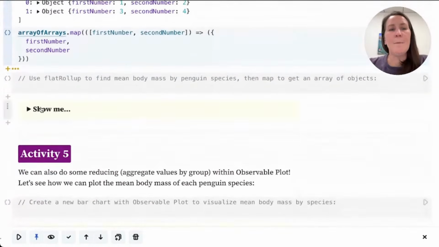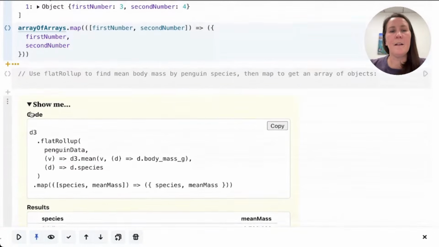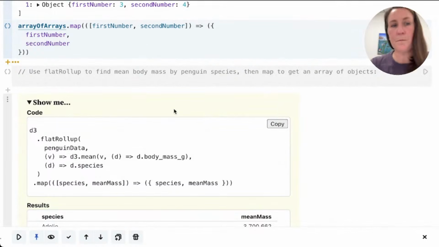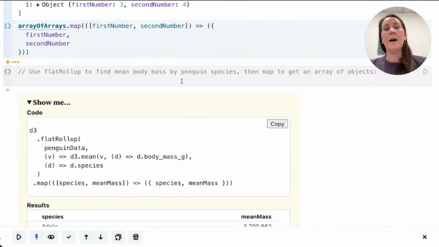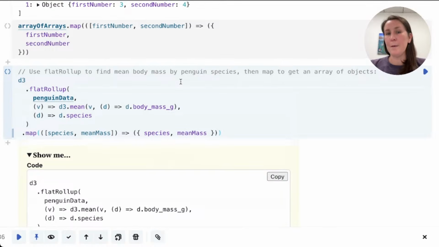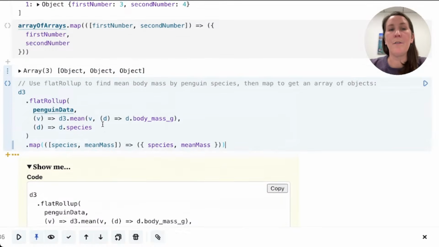All right, for time I'm going to click on this show me button, and we can copy this and then we'll walk through it. This is again doing the same thing as Rollup, so there's no mystery about what it's doing for us, but it is giving us a different output. So here I'll copy that code into that cell and run it.